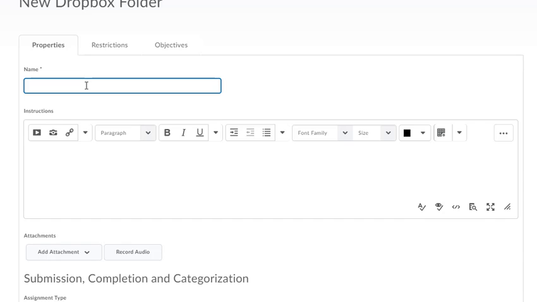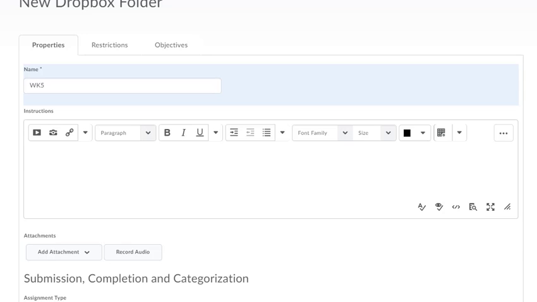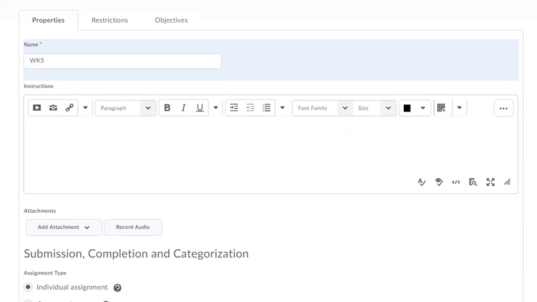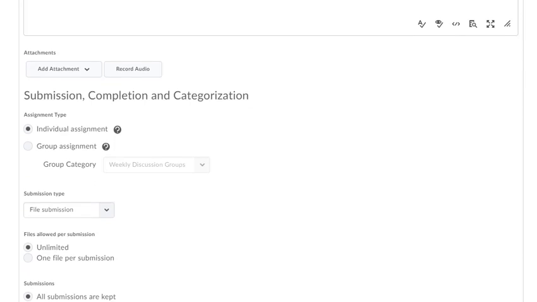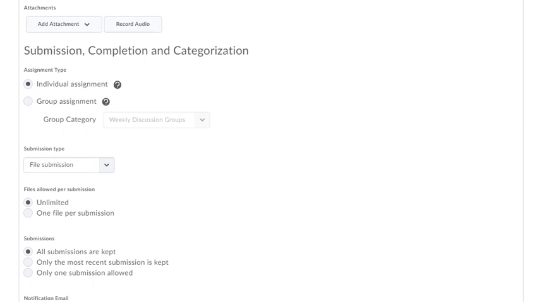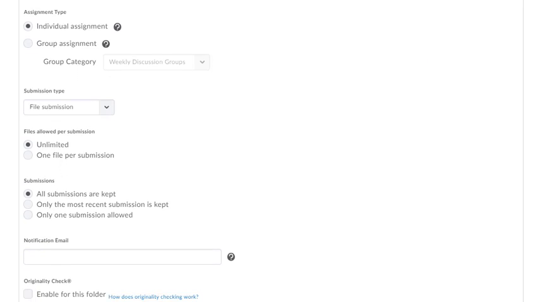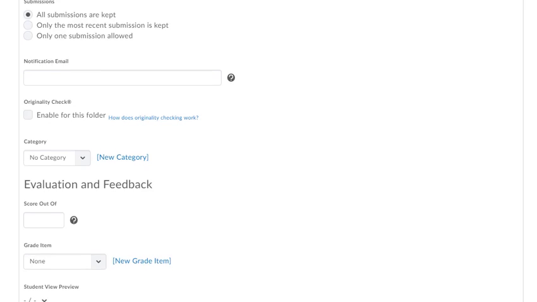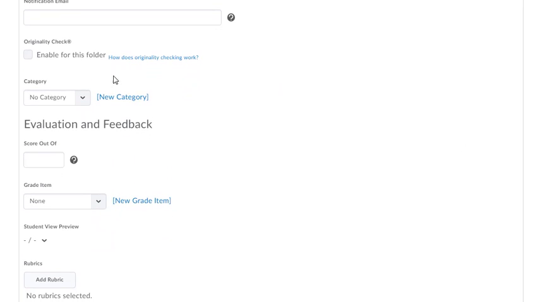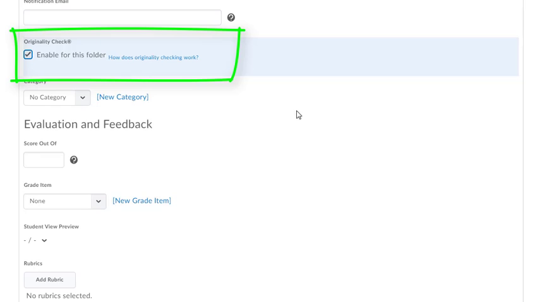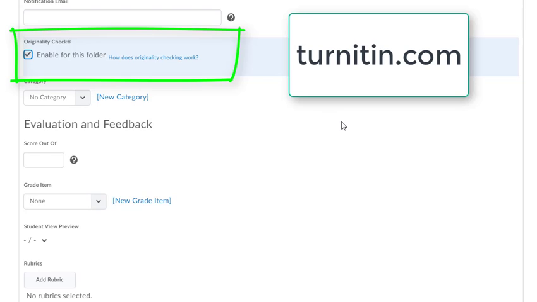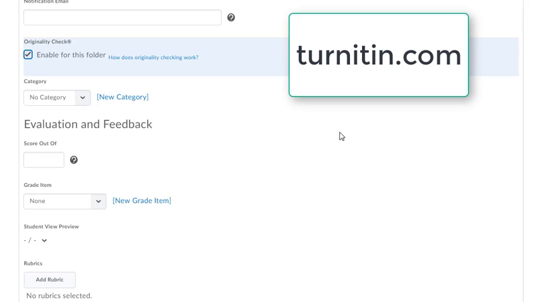Here we'll add a Dropbox for week 5 as the additional Dropboxes have already been set up. You can customize text here and then begin to scroll down to customize the rest of your Dropbox. This means setting permissions for submission, completion, and categorization. For these particular Dropboxes, we will scroll to the bottom, enable the folder for originality check, which is using turnitin.com to check for plagiarism.